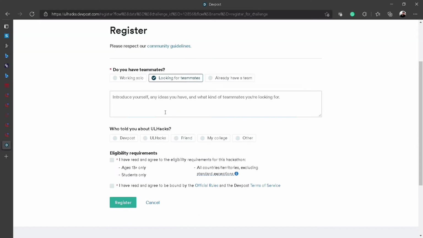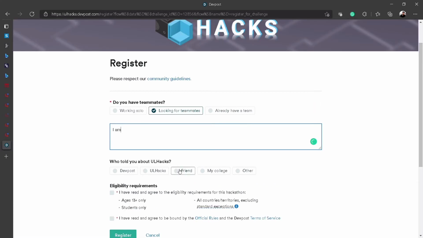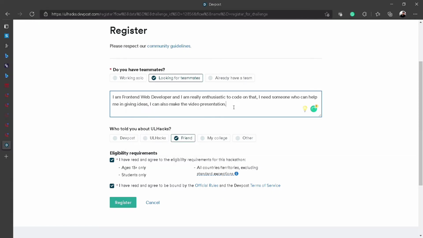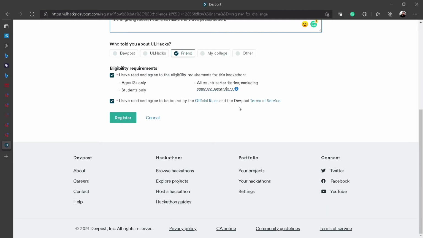Then you click here if you are looking for teammates. Then you can type your skills, your profile, and your motivation regarding the hackathon. Then you can select how you heard about it, like you have been told by a friend or whatever. Then you have to click the checkbox, and you have to write well so that other team members will team up with you. After writing this, you can just go and register.